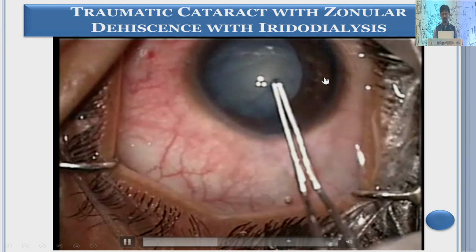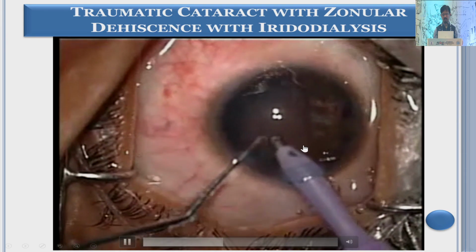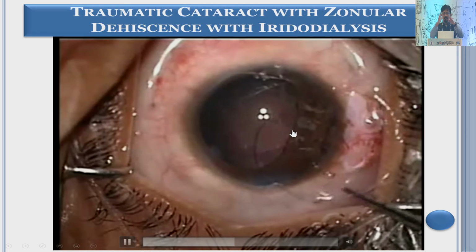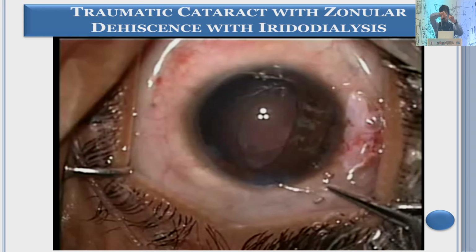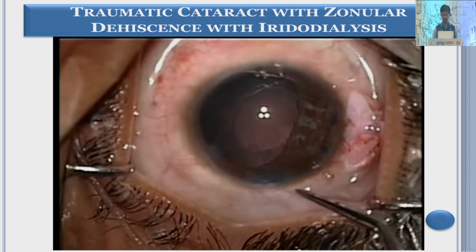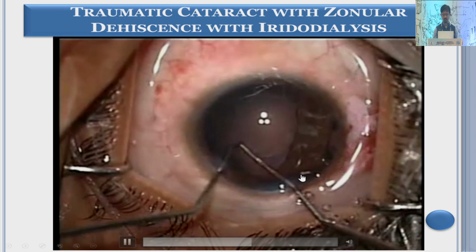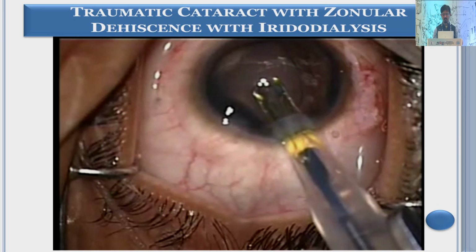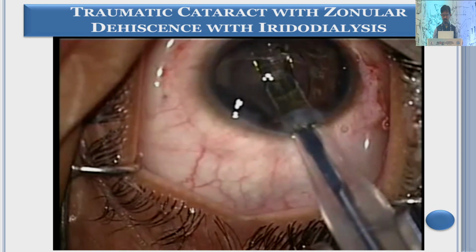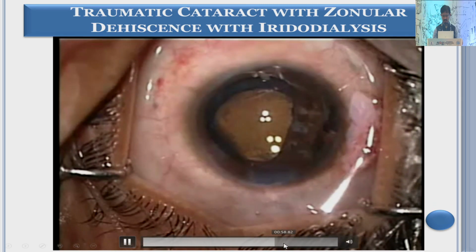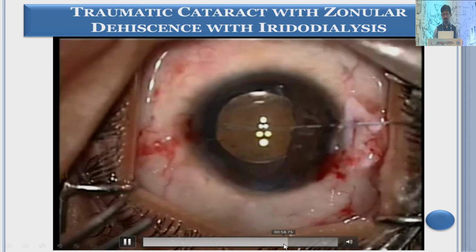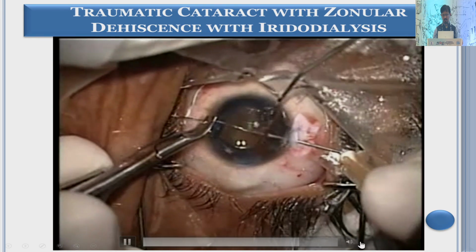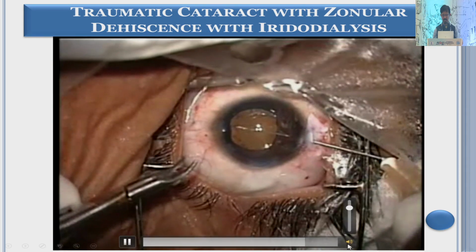Now in this particular case, I can see that the pupil has dilated well, so I have not put any iris hooks. But if the pupil is not dilating well and it is coming into the center, in that case it's better to put the iris hooks. And then you put the endocapsular ring, place the IOL in position, and then repair the iridodialysis. So this is how it is done.